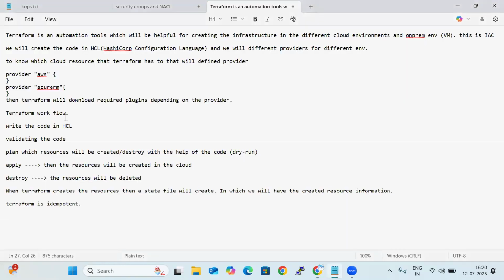So whenever somebody asks you what you know about Terraform, then you have to say that Terraform is an automation tool which will be helpful for developing infrastructure in the multi-cloud environment as well as in the on-premises environment. And next, we can create the resources. So Terraform is called infrastructure as code. We are going to write the code in the HCL language, that is HashiCorp Configuration Language. And we have to define the providers.